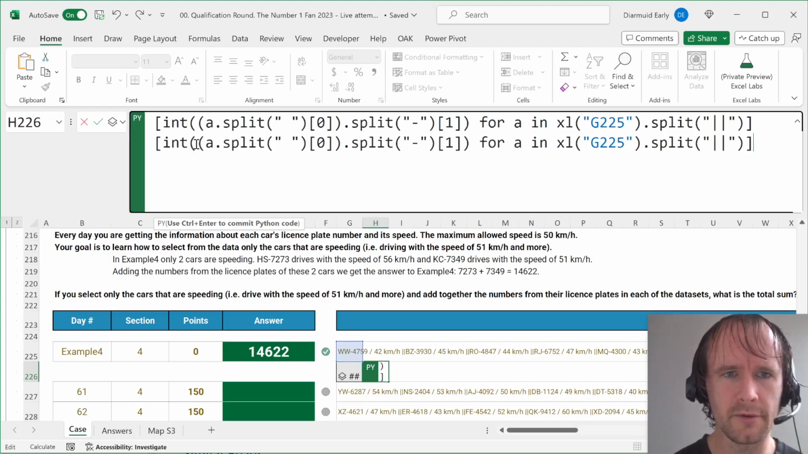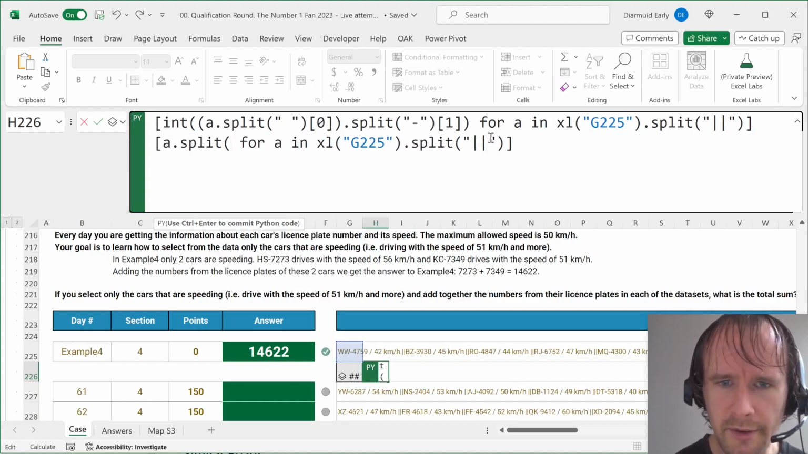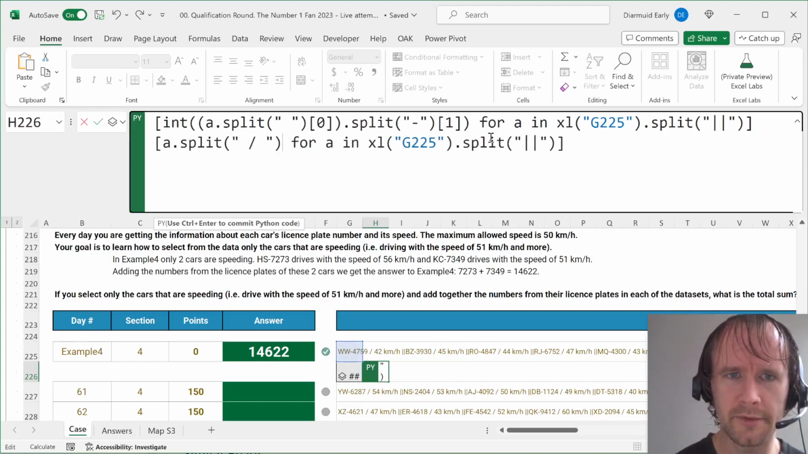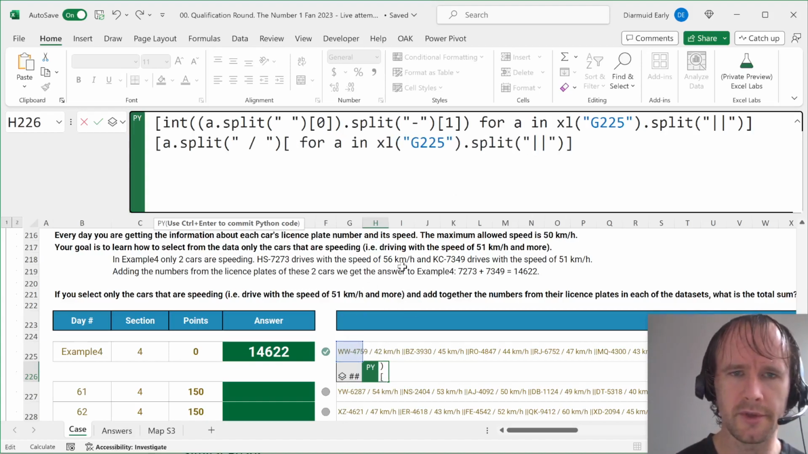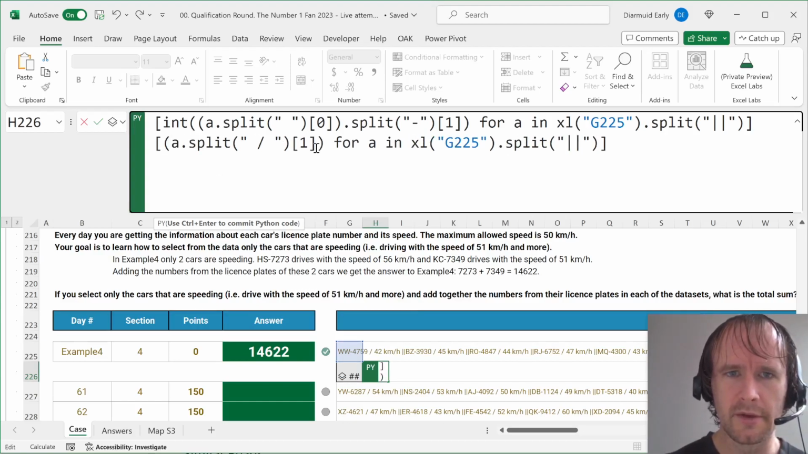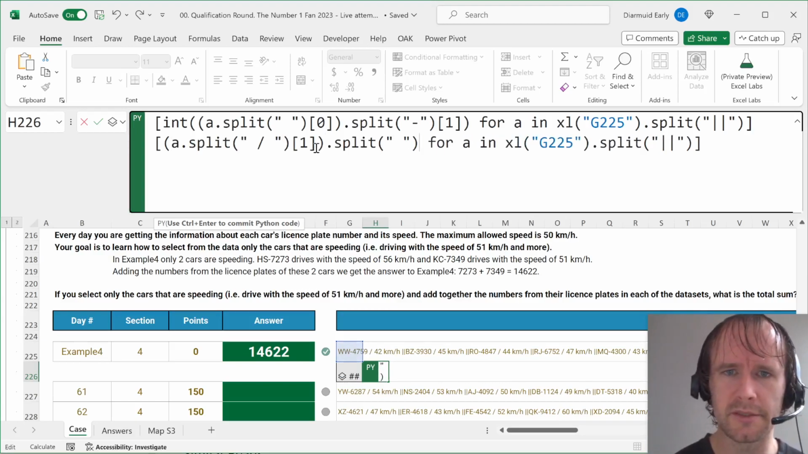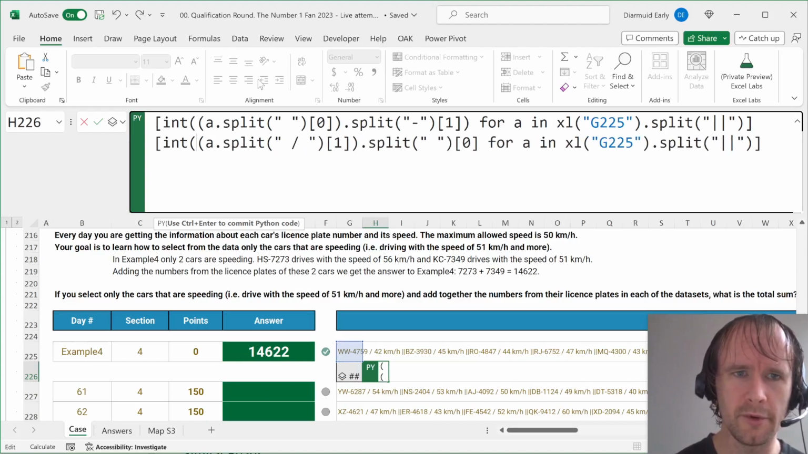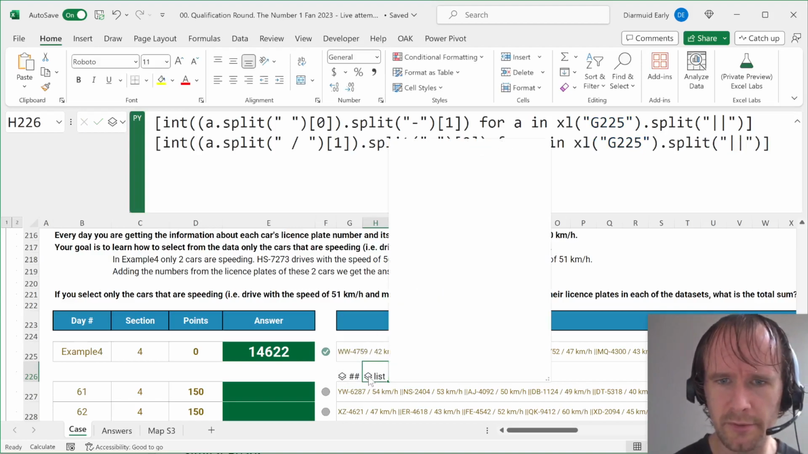can put it together. So now I want to get at the end piece, a dot split on that, which is what splits the license plate from the speed. I want to take the bit that comes after that, and then I want to do all that dot split on space and take the first piece, and then I want to take the int of that. And I'm hoping this is going to give me all the speeds.